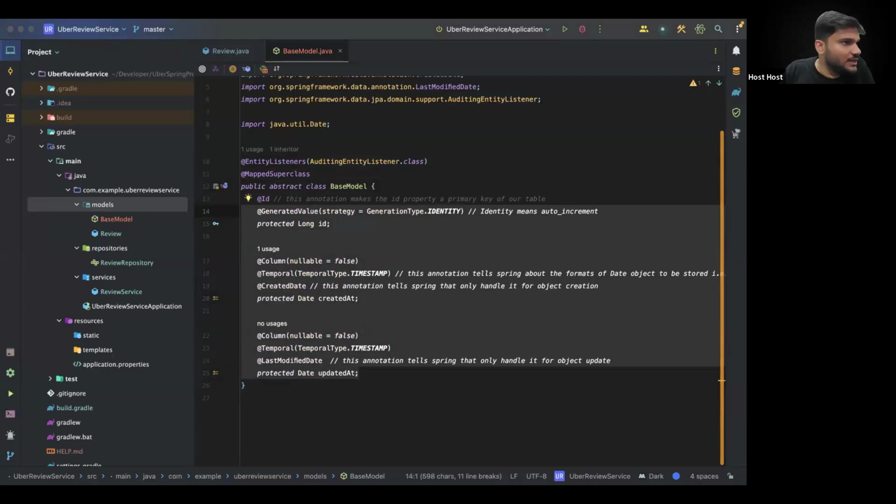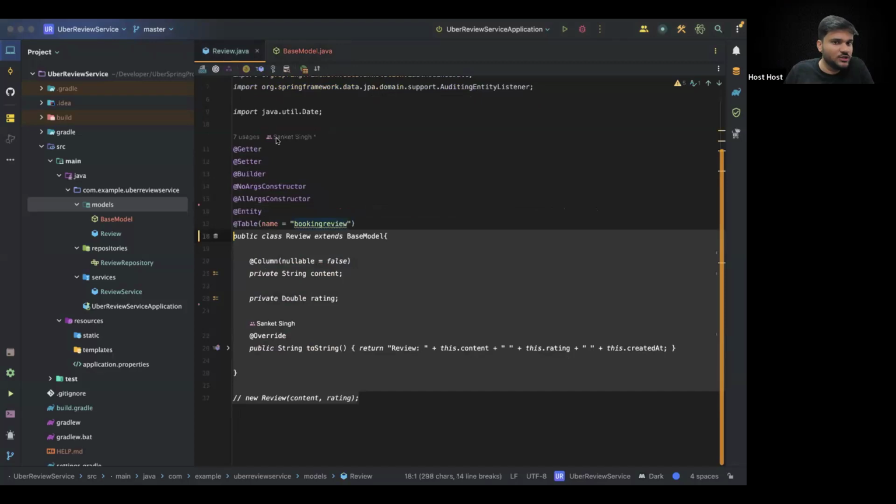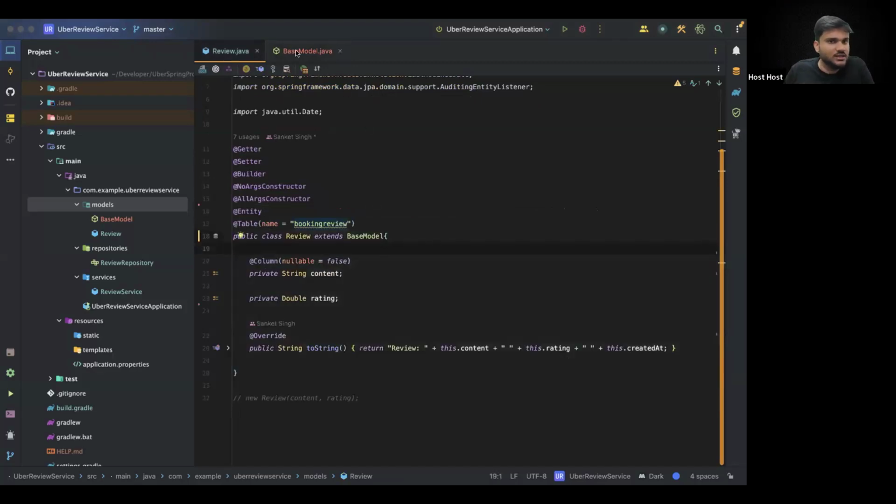We can have different names for the ID property. For example, there will be one bare minimum ID property that you can have. If you want a dedicated name for every ID property, let's say in the review table you want the ID to be called review ID, then maybe you can have a different ID. Again, that's a design choice that you can take.